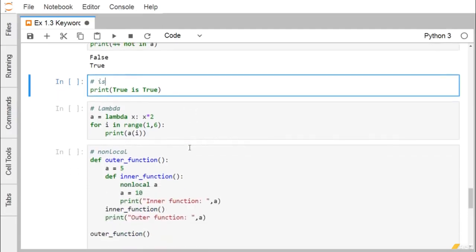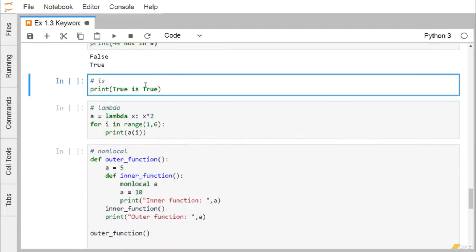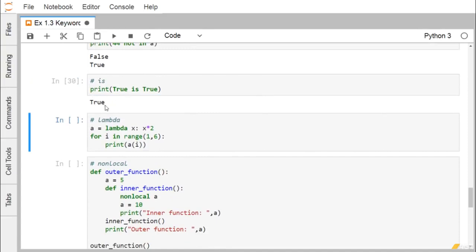Next one we are going for this is. So print true is true. So is is a keyword. So its outcome is true here.